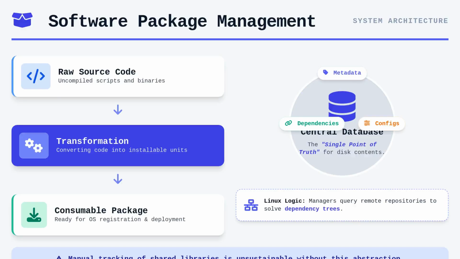Software package management is fundamentally about transforming raw source code into consumable, installable units that the operating system can track and maintain. When you install an application, you are not simply copying files into a folder. You are registering metadata, dependencies, and configuration templates with a centralized database. This database acts as a single point of truth for what is currently residing on your disk.